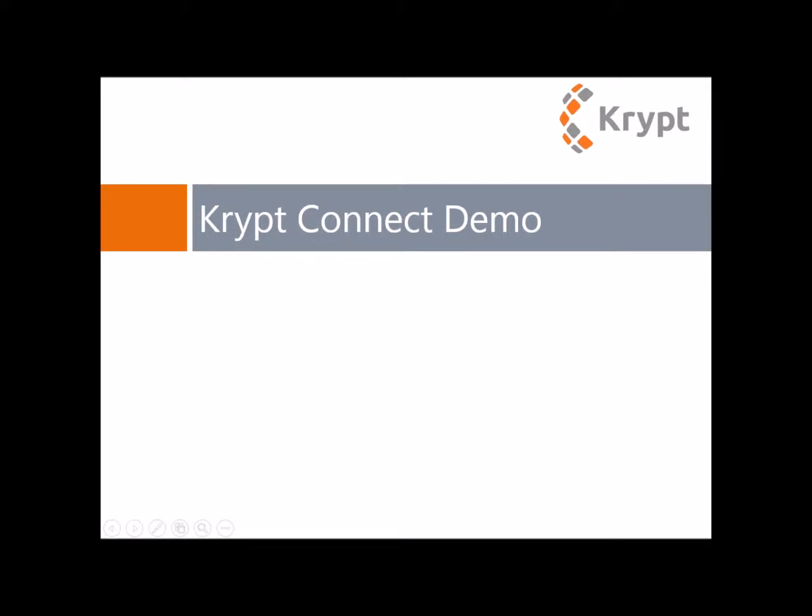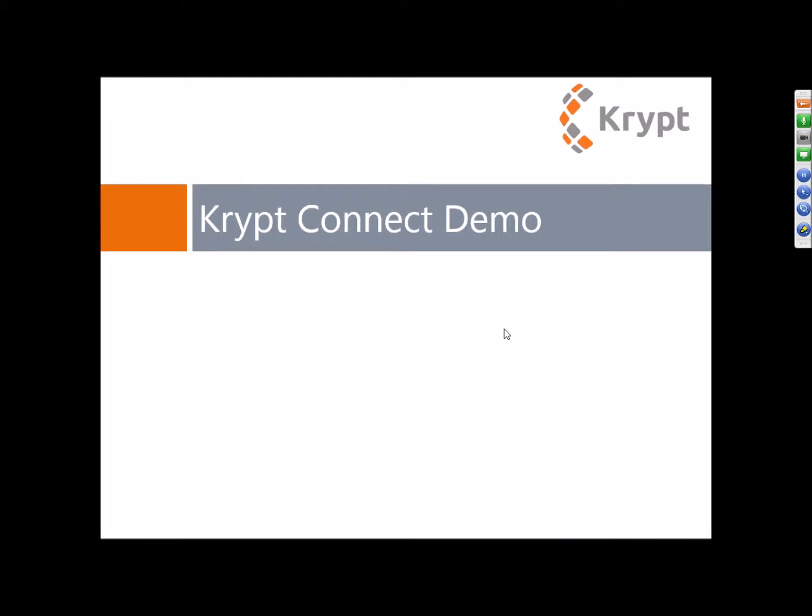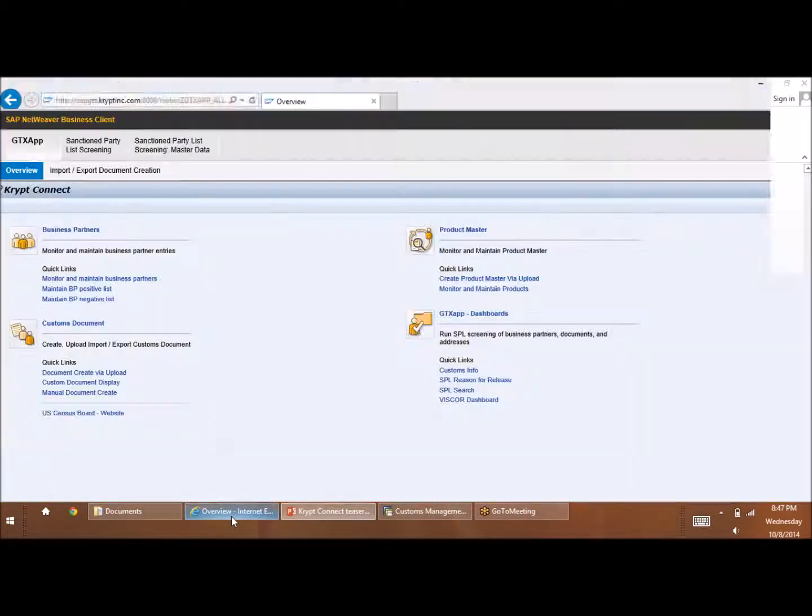Now I'm going to pass it off to my colleague who will show you an example of how Krypt Connect can automate and streamline your trade processes. Today we will be seeing a demo scenario using the Krypt Connect platform where we will try to upload a custom declaration from a flat file.